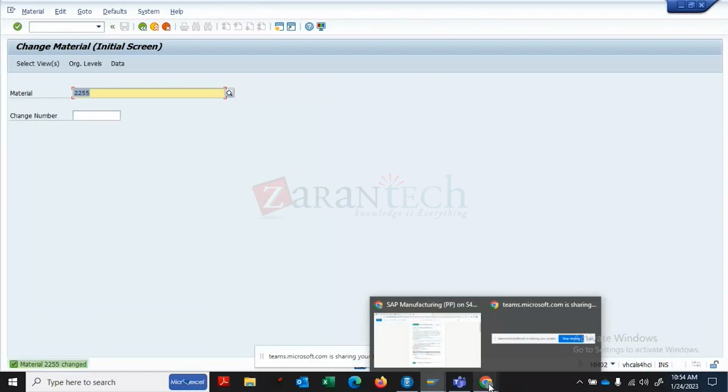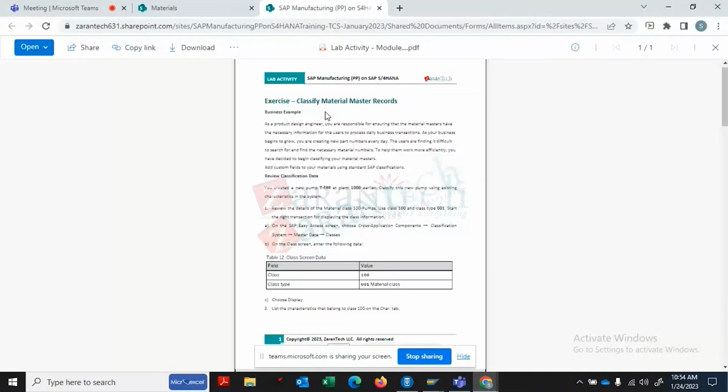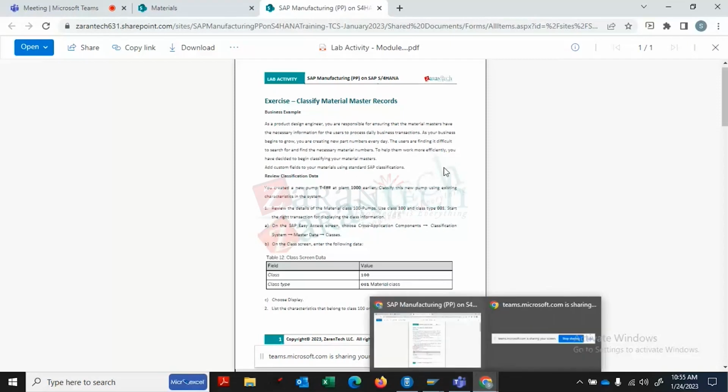There is a lab activity to classify material master records. Please do this test for the material which you have already created. Just follow these steps and do one exercise. This one. Then we'll move to some other topic. We are giving 5-10 minutes. Let us complete this exercise.